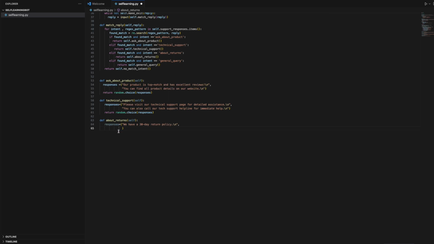Then I will return it using random choice. As you all know, random choice will select any random response among these two when you ask about the return policy. Next, the fourth function is about the general assistant rule which we have defined. And in this I will similarly define two responses.